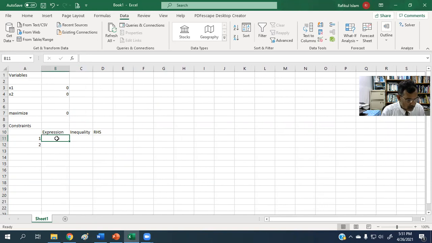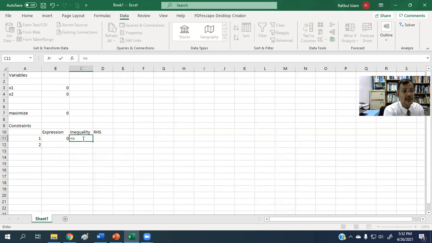Okay, now the first constraint expression is 3x1 plus 3x2 less than or equal to 120. I repeat, 3x1 plus 3x2 less than or equal to 120. So start with the equal to sign: 3 times x1 plus 3 times x2, enter. Then the less than or equal to sign. The right-hand side is 120. Done. That is the first constraint.